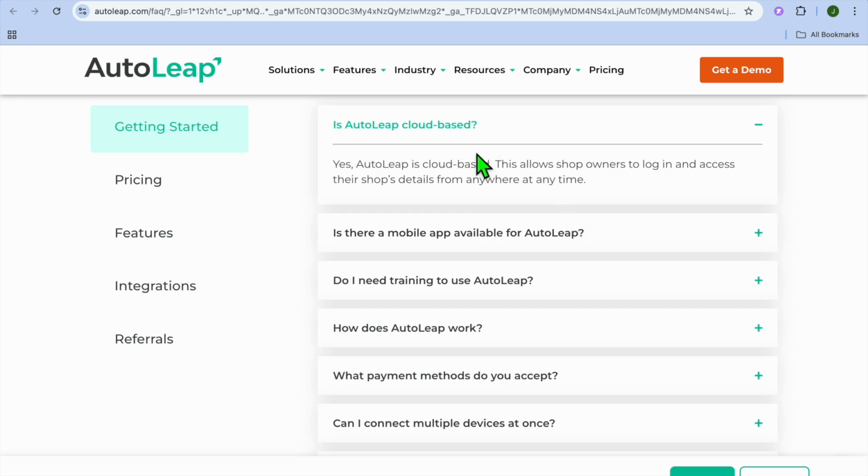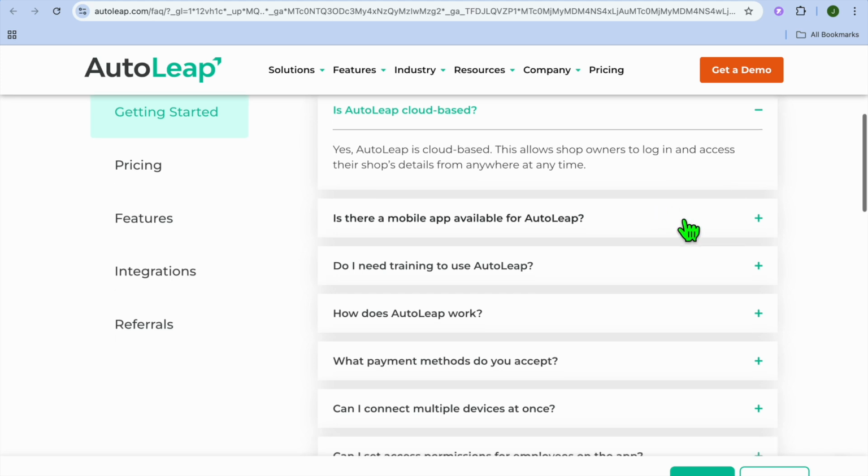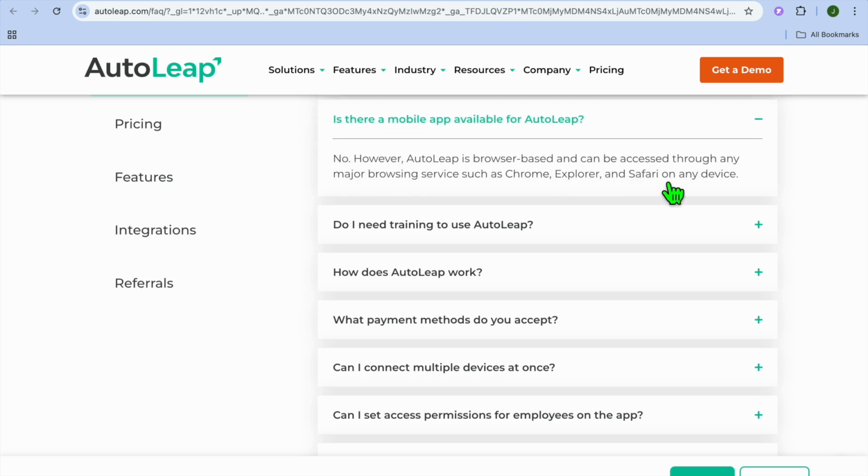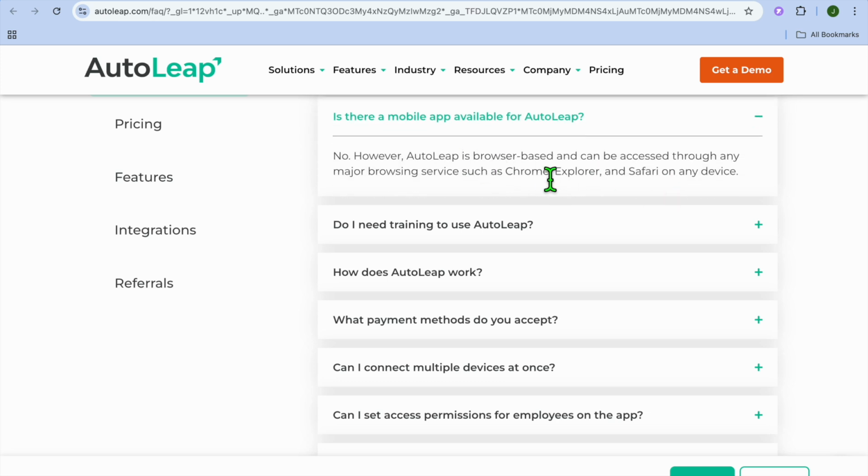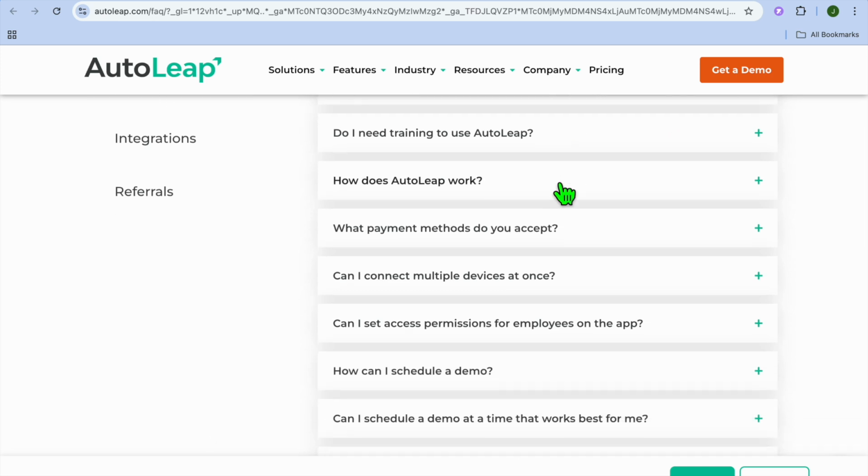Now, before going away, let us take a quick look at the frequently asked questions on Autoleap. So first, is Autoleap cloud-based? Yes, Autoleap is cloud-based, and this allows shop owners to log in and access their shop's details from anywhere at any time. And is there a mobile app for Autoleap? At the moment, they don't have a mobile app.